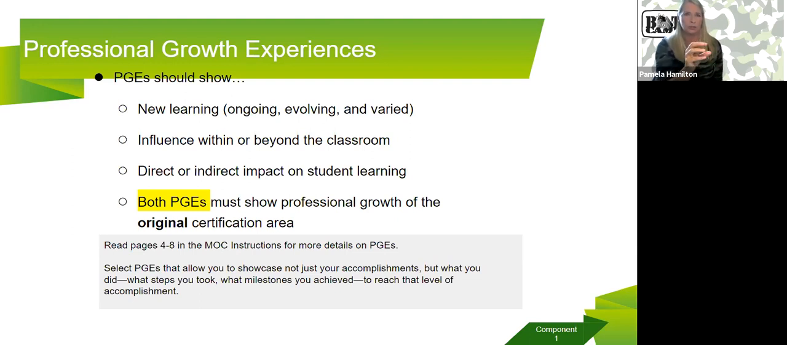How did it impact your students? How did it impact yourself? How did it impact your school, or how did it impact your district? And then, as always, whatever this area of growth is, should have an impact on student learning and a positive impact. And both of those need to show professional growth in your original certificate area. And then here I give you the pages that talk about more details about these PGEs.